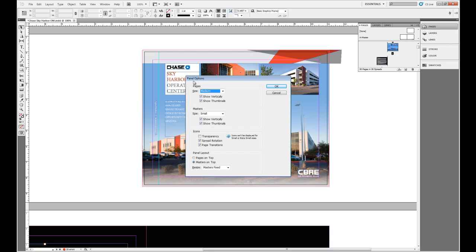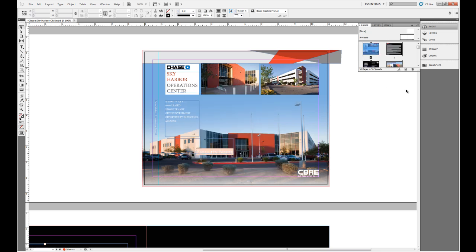So I'm in the panel options dialog box, and what I want to do is uncheck show vertically, and I'm going to make these icons a little bit larger. And we'll see from the drop down I can go anywhere between extra small to jumbo, just really depending on what your preference is and how good your eyesight and how well of a machine you're working on. Typically I like to work in the large, and then I'll click OK.